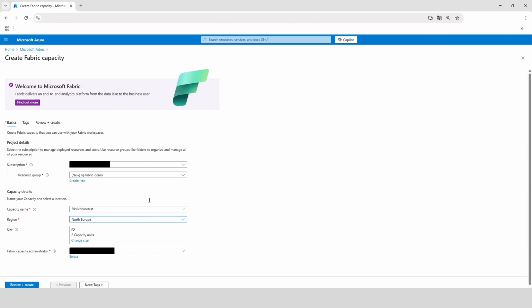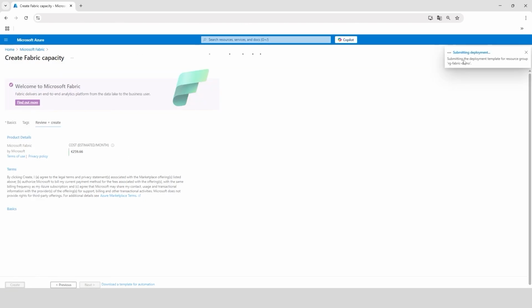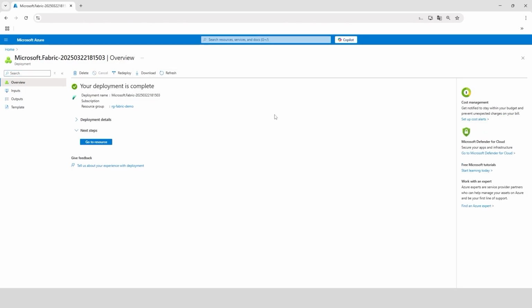In the menu below, we can define the capacity administrator, so basically the person who will have full rights over the capacity, especially to pause or resume it. Once everything is set, we can click on Review plus Create. So I click on it, we arrive on this page, and then I click Create. A message appears in the upper right indicating that the capacity is being created, so it's being deployed. We will have to wait a little, it can take a few minutes.